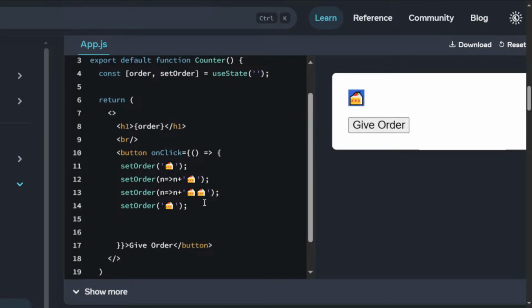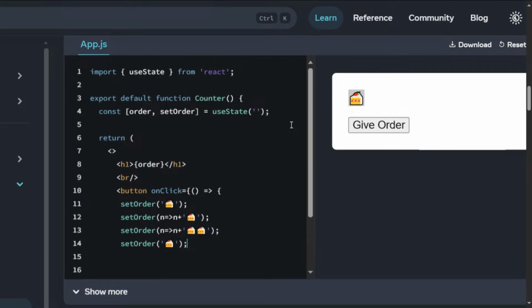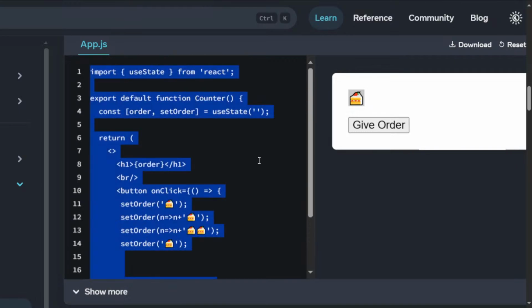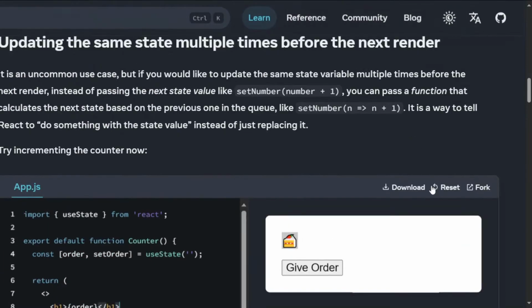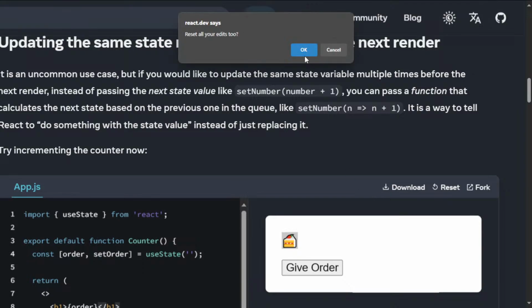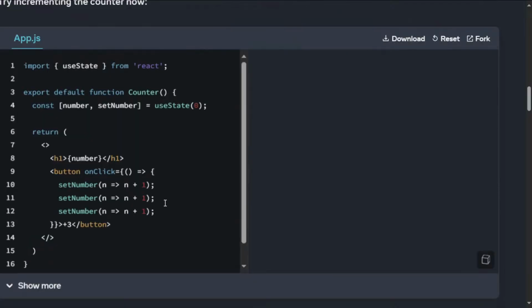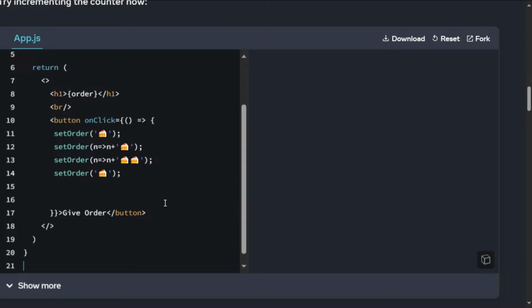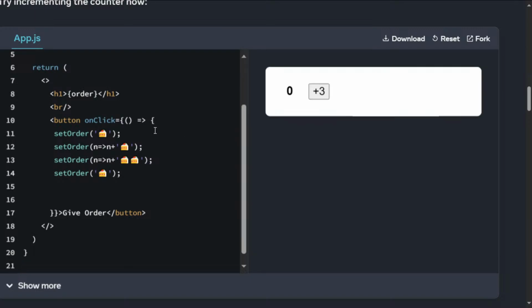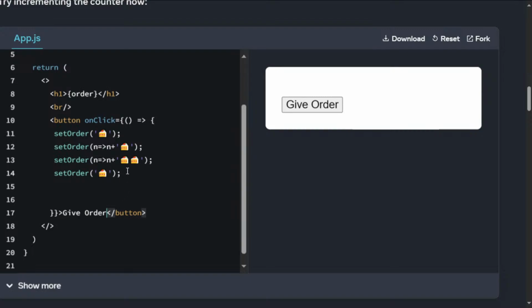Okay, I just want to copy this and refresh this. All paste. So now everything is all right.